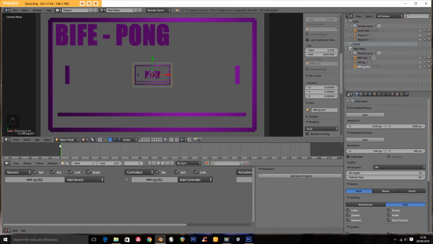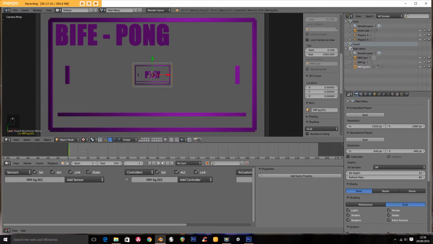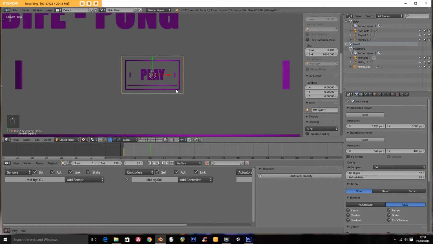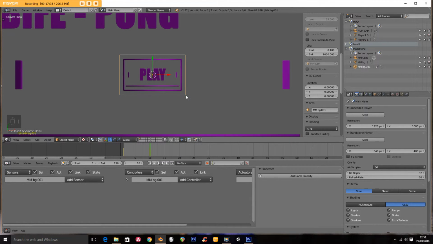So on frame 1, I'm just going to go insert keyframe, rotation, rotation, and scale. And then I don't want a very long animation, so I'm just going to make it 10 frames. And I'm just going to make this a tiny bit bigger. So S, and made it a little bit bigger. Location, rotation, and scale. So that's it.